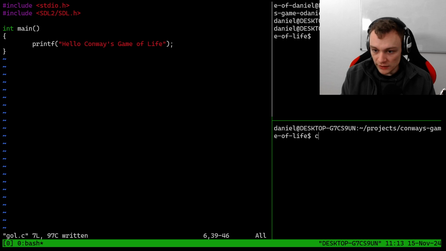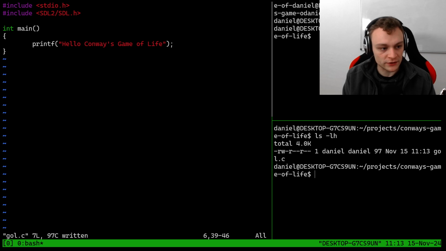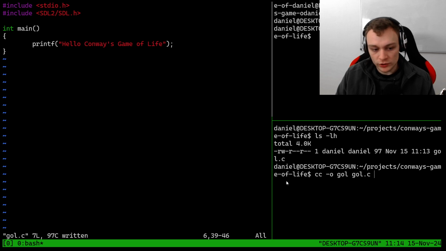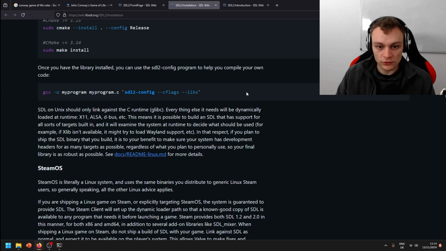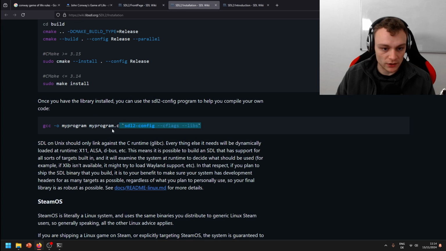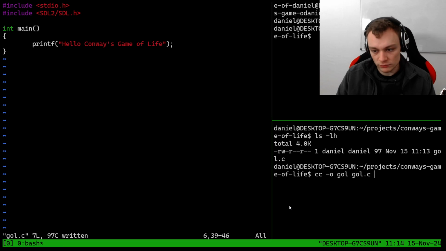So we're going to compile this using the CC compiler. It's built into Linux. I don't really care about compilers, so I just use what's already there. CC, and we're going to create an output file, game of life. And we're going to compile gameoflife.c. And then we're going to use these compilation flags from the SDL documentation, which we found here. And well, here the documentation uses the GCC compiler. I just use the CC compiler.